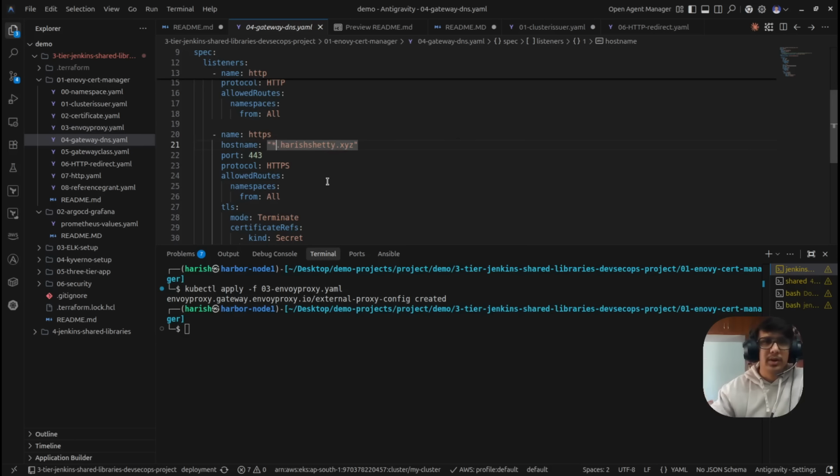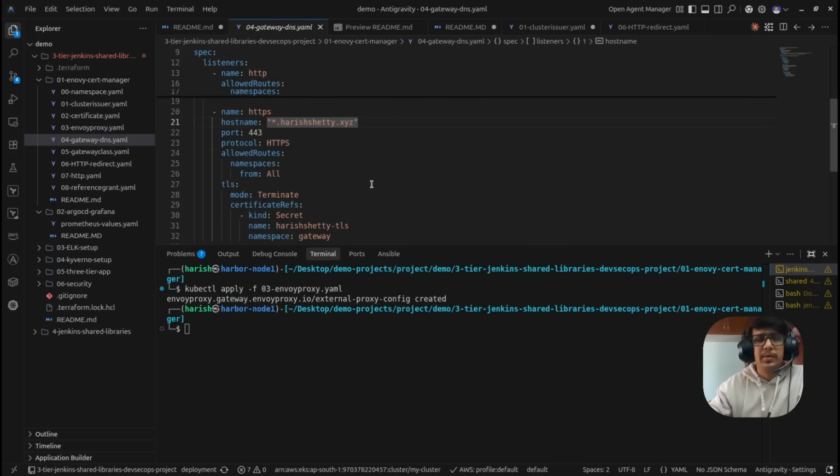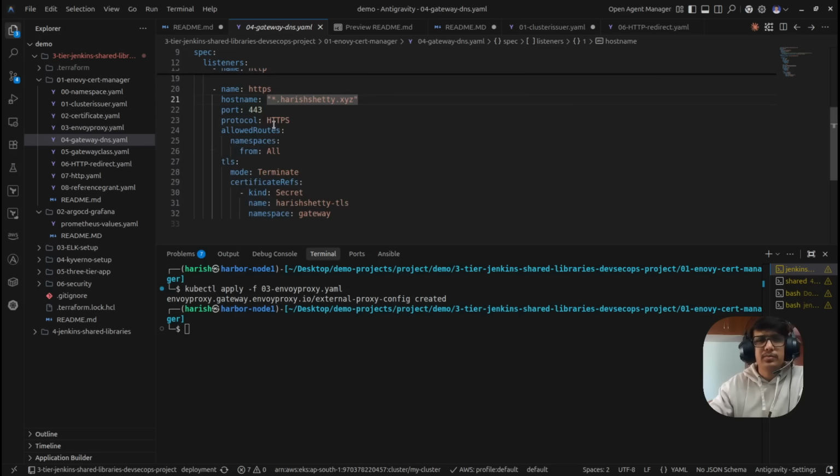Here also you have to update your domain name, and this is a subdomain. I'm just giving the wildcard. I can't give them individually if we have multiple, 10 to 15 subdomains. So it is quite a lengthy YAML file. That's why I gave the star.